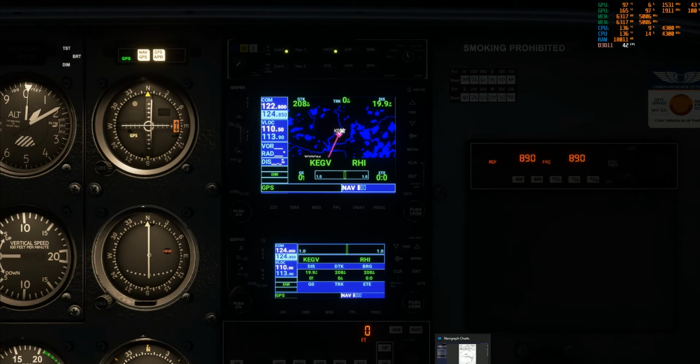But anyway, I programmed the flight from Eagle River to Rhinelander, and put that in first. I did that, and then I load and save the flight plan first before I do anything.